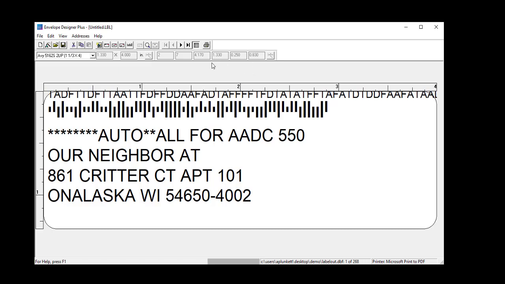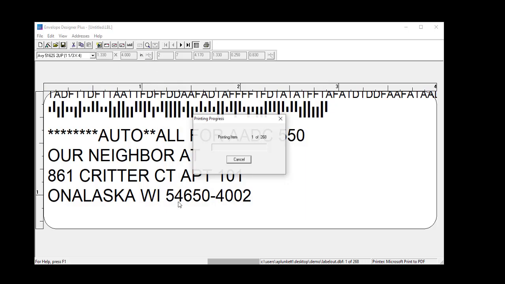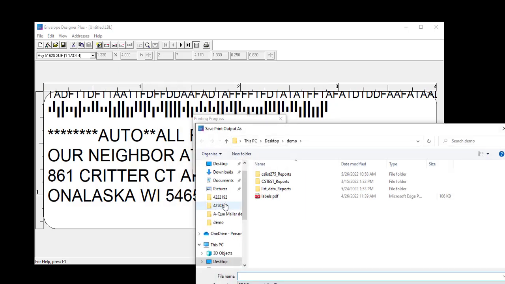So when you're doing labels, we do recommend that you print to a PDF and then print from the PDF. So let's click on the printer icon. I'm going to choose my PDF printer. I'm going to choose all of my addresses, so 1 to 268. You can choose just to do a sample, or you can do by containers if you wish. Then I will click OK. Now it's going to render the file.